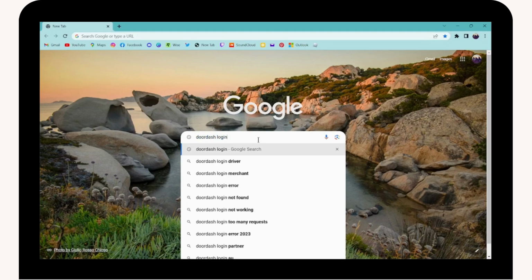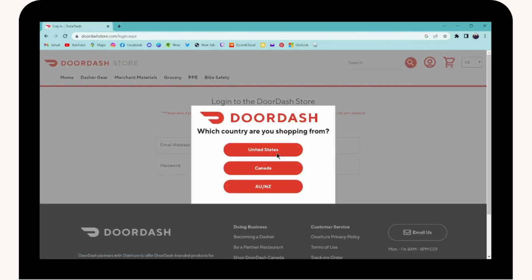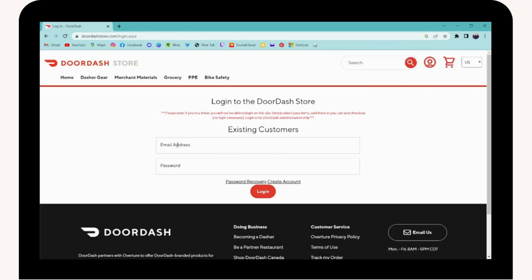login, and after searching here you will have login Doordash on the second option. You can click on that and then it will take you to the web page or the website. So you have to choose your country, and after choosing that, here it will take you to the login page.